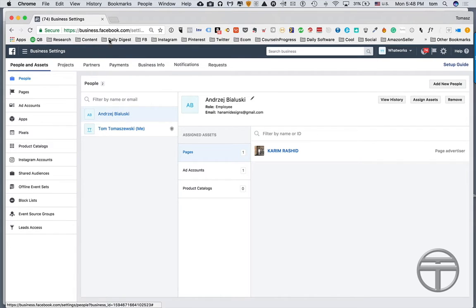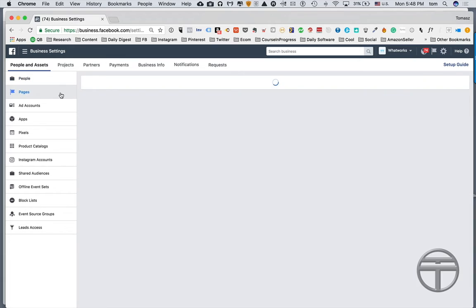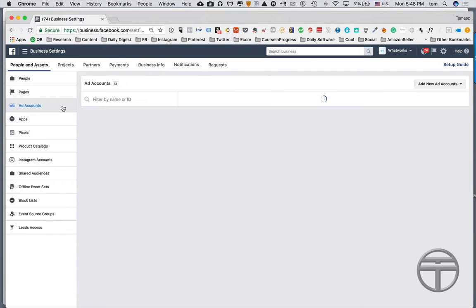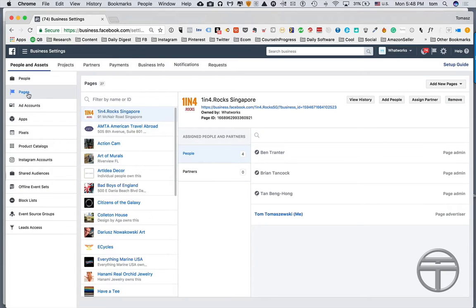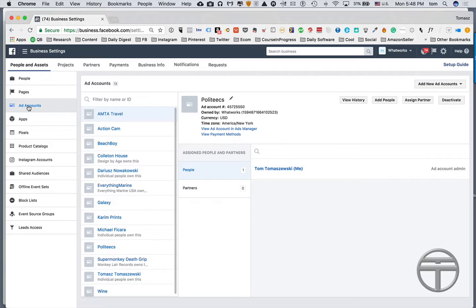This way, having a business Facebook account is like having a corporation. It just protects your private assets, I would say. So under this business account, you can have multiple pages and multiple ad accounts, which is also important. I highly recommend that. Even if you have one page, I have a few of them here, but you're probably going to have just one page. But you can also have multiple ad accounts working with the same page.